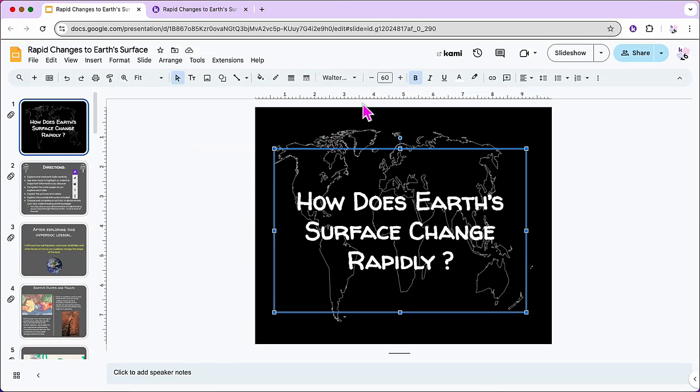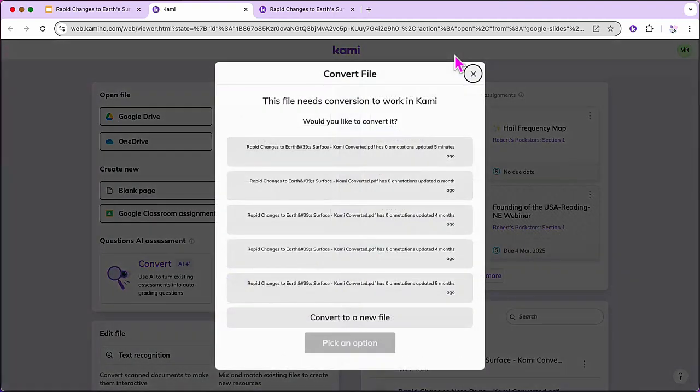So, by simply going up to the top and finding the Kami button, we can click on this button and quickly and easily push the slideshow into Kami. Now, this convert file dialog box has appeared. Each of these is an older version of the same slideshow. So if I'm a teacher, maybe I used this with a previous class or in a previous year. What I'm going to do right now, for the purpose of this example, is head down to where it says convert to a new file, and then I'll choose this purple convert button.